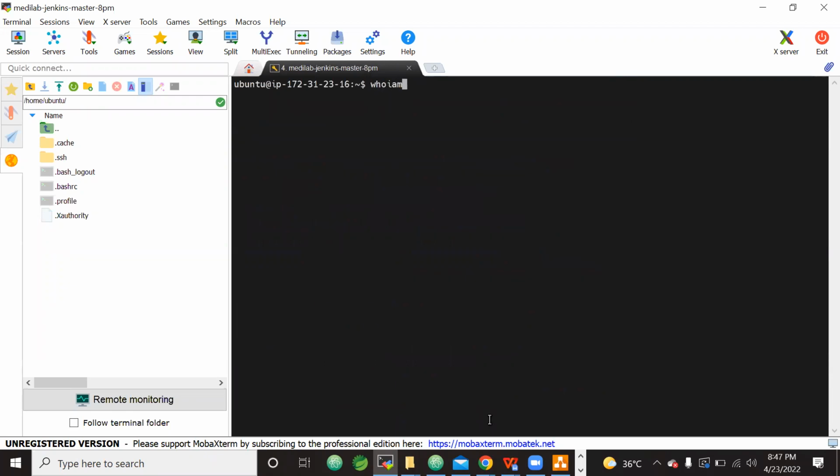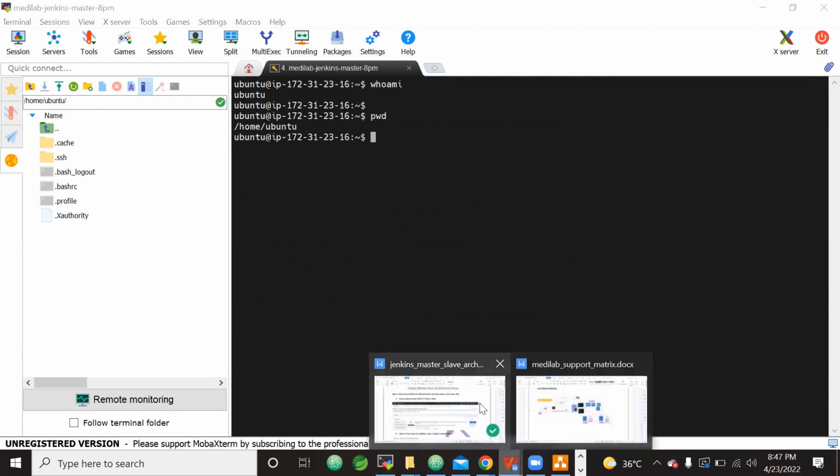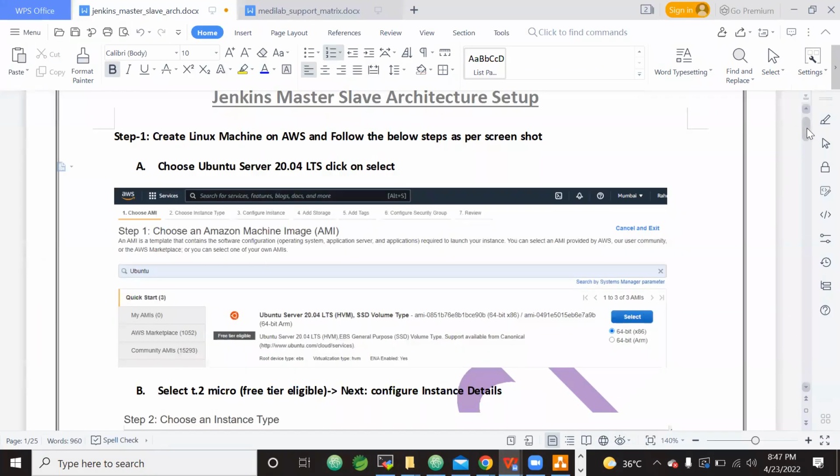Who am I? I am the Ubuntu user. And what is my print working directory? What is my current working directory? Just print it. Yes, I'm in /home/Ubuntu. Perfect. So now we have, see, step 1 completed.